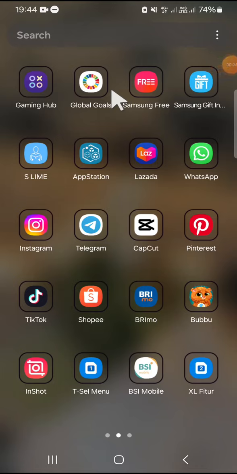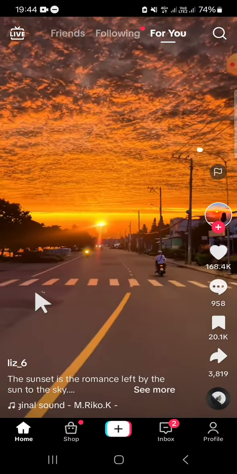In today's video, I'm gonna show you how to disable video download on the TikTok application. First of all, let's just open our TikTok application on our phone, and we're gonna open our TikTok profile.